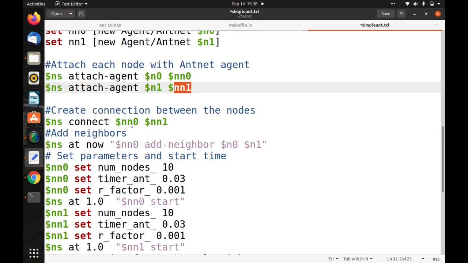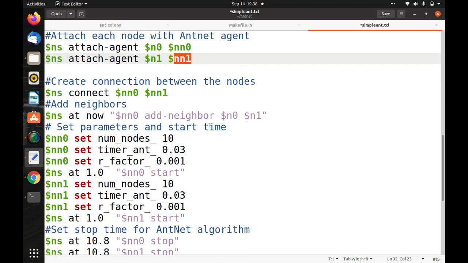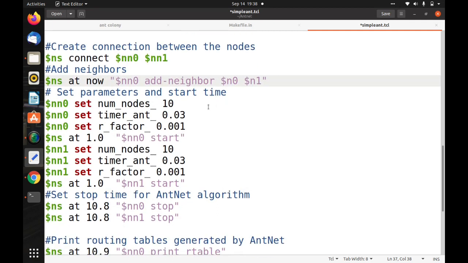Then virtually connect both these nodes, n0 and n1. Then neighbors: how many neighbors do you have? As of now we are going to plan only for 2 nodes, so add both the neighbors, n0 and n1. Now next, the parameters on the start time. The number of nodes is 10, and timer ant is 0.0.